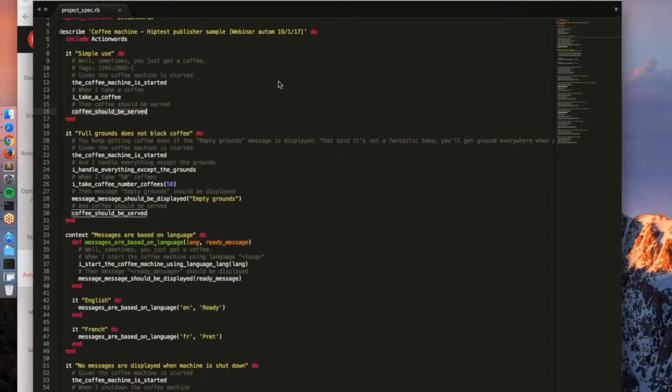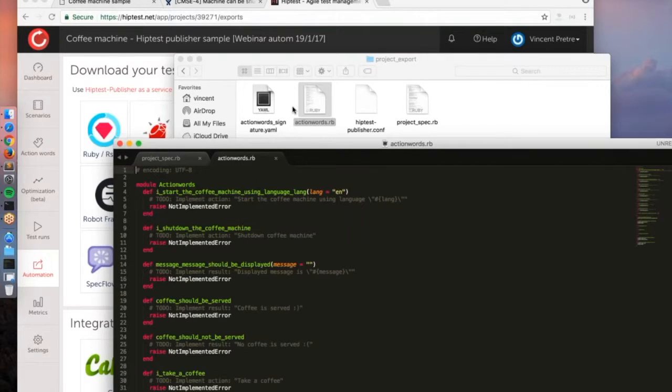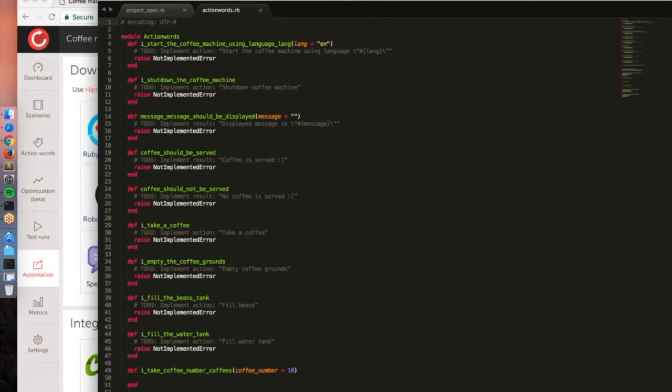And the only file you need to modify is this list of action words I'm going to open right now. And here you will do the implementation. So each action word has become a function. So in that case, it's in Ruby. And here, the automation team will kick in and fill in the blanks. So replace all those raised not implemented errors by executable code.